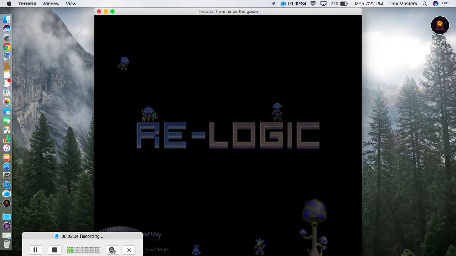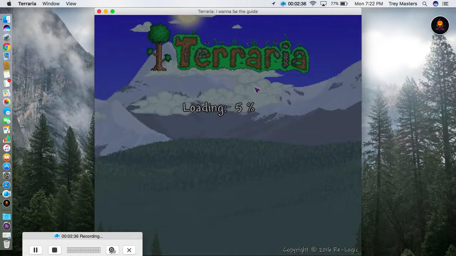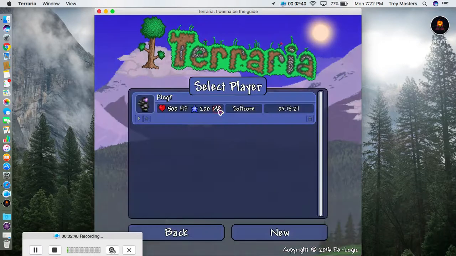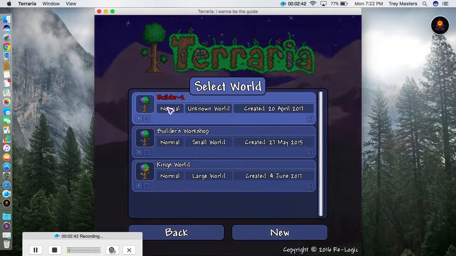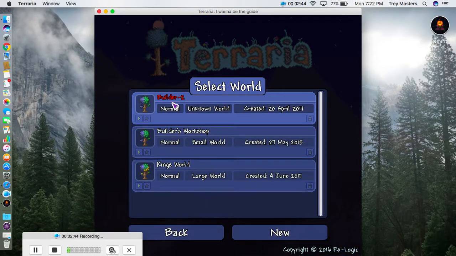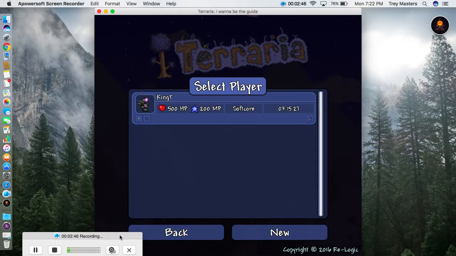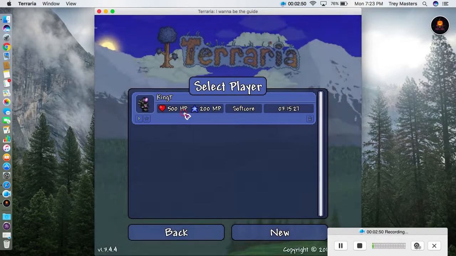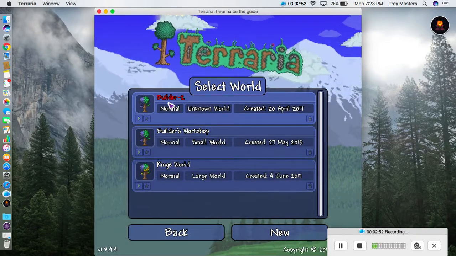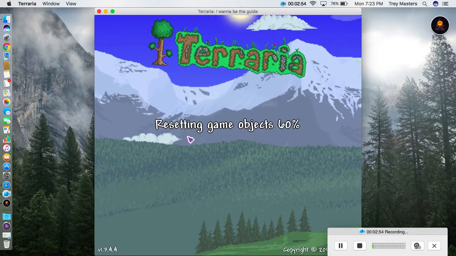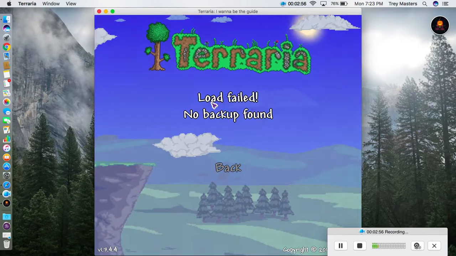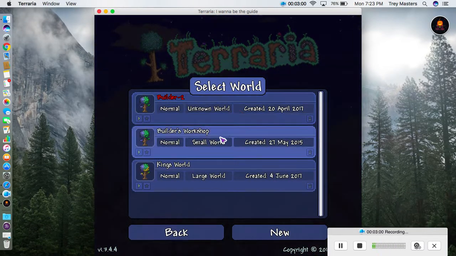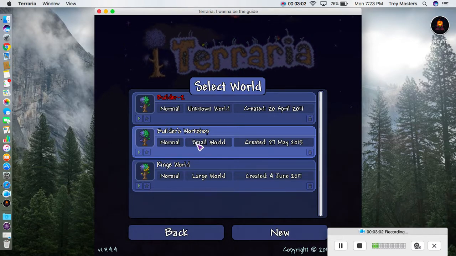Alright, so after you see this, you're going to load up Terraria and go to your maps. Single player, choose a character. This is the one that, like I said, is 3.4.5, and my version of Terraria is 3.4.4. Alright. So, as you can see, when I click on the one that's 3.4.5, it'll say it's loading, and then it'll say load failed, no backup found. You don't want that. That's the one that's the wrong version. This one is my version, 3.4.4.